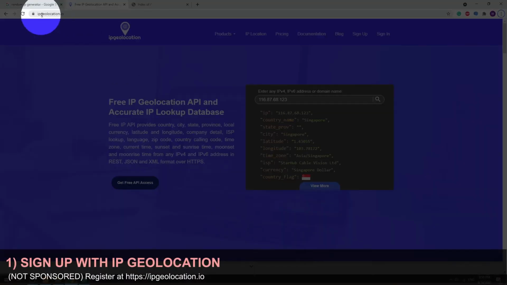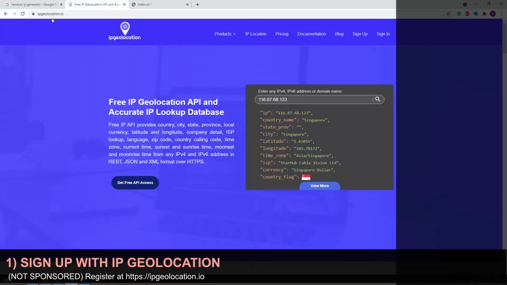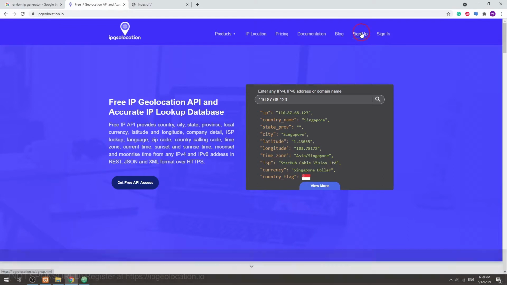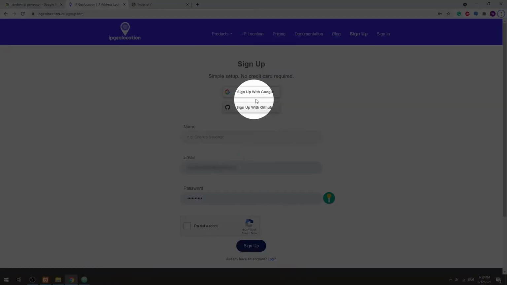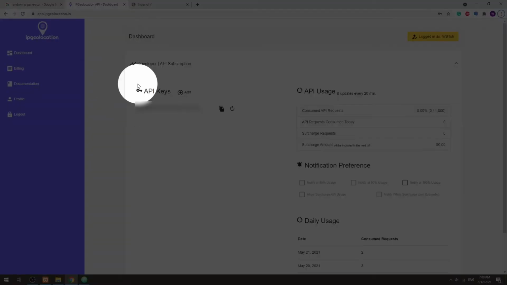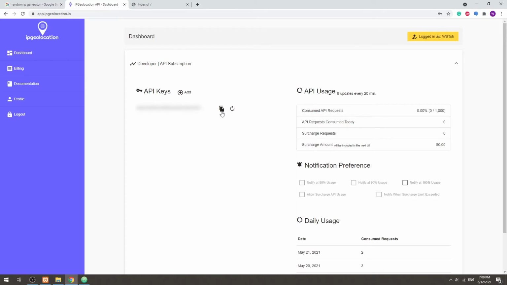Step 1. Sign up with IP Geolocation. Head over to ipgeolocation.io and register an account. Once you have registered and signed in, the API key should be right on the dashboard. Copy it.